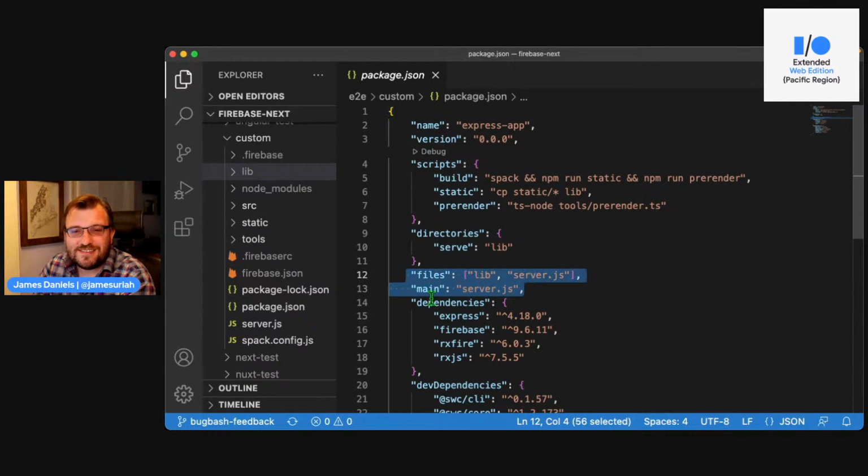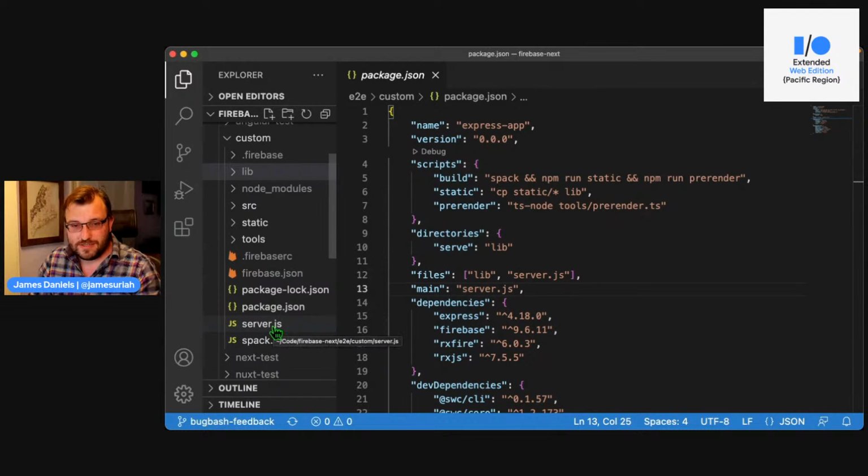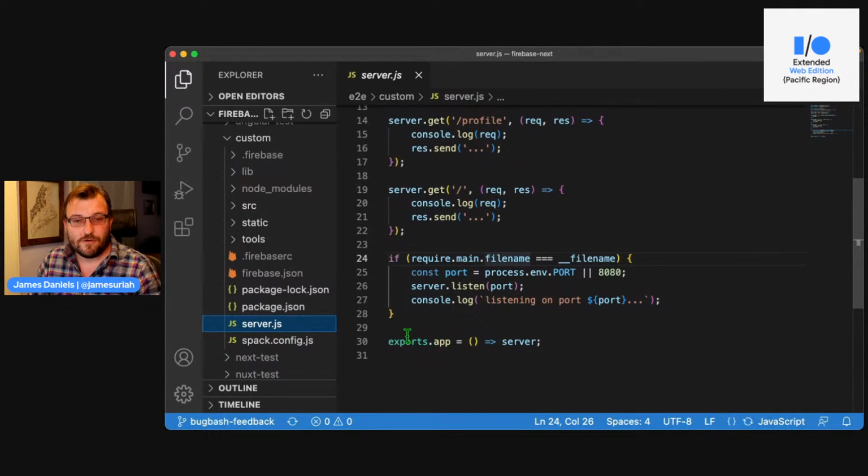This is where files and main and all that comes from. So the idea is just like an NPM library. If your web app is bundleable, so if you could package it, turn it into a tarball, you're not shipping it to NPM, but if you did, this is how you'd tell it where to find the files, right? So you're telling it to send up everything in lib and server.js, and you're saying that your main entry point is server.js. So the Firebase tooling, when it builds your application, will look into that main entry point, and it will look for an export named app.